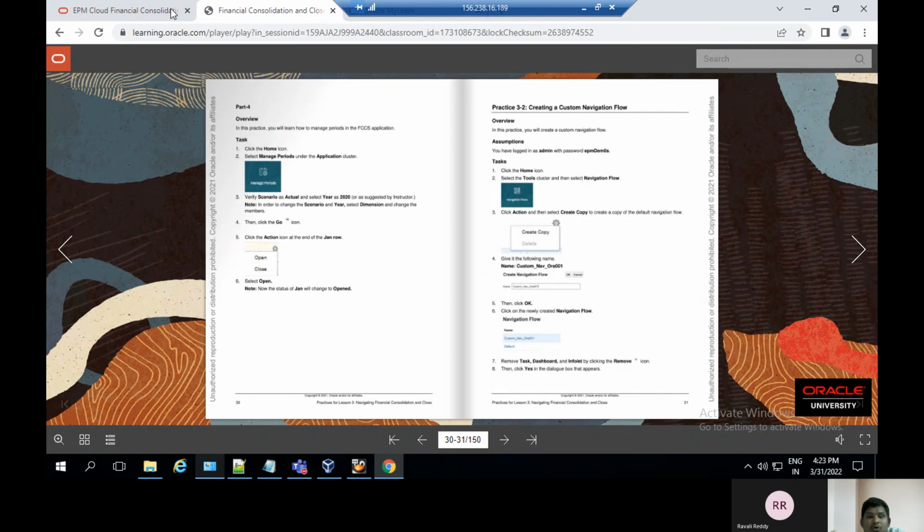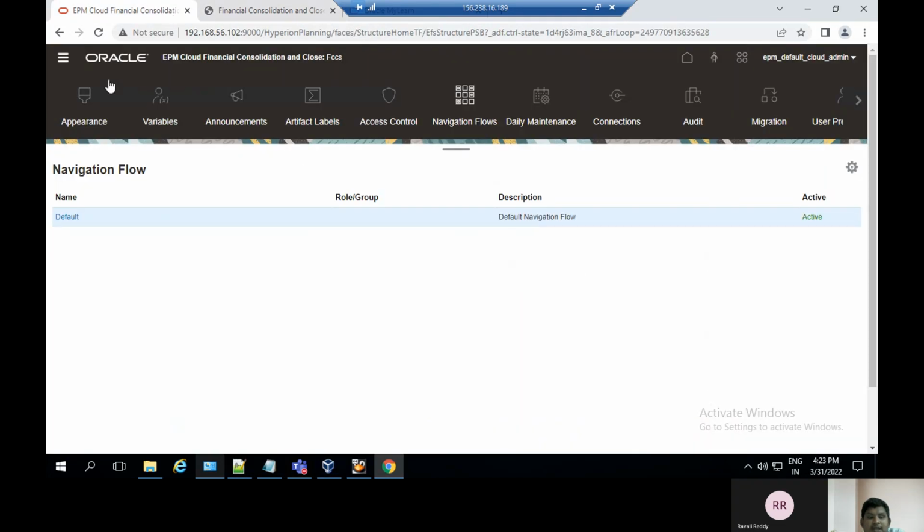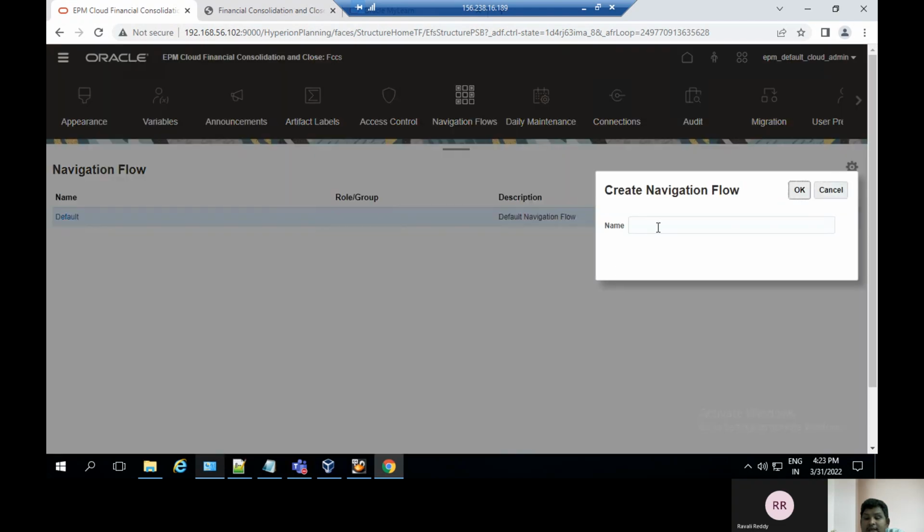Okay, we'll go to the application navigation, and here the gear icon. Here to create a copy, under the name I give the name navigation underscore 001 OR.